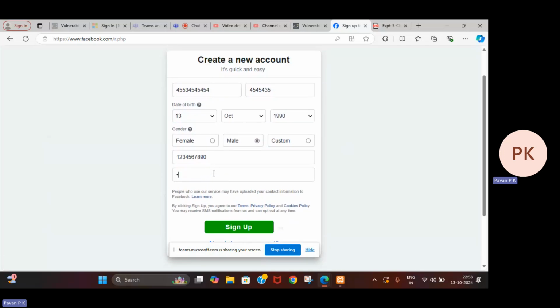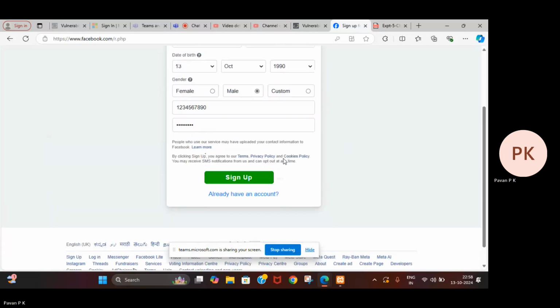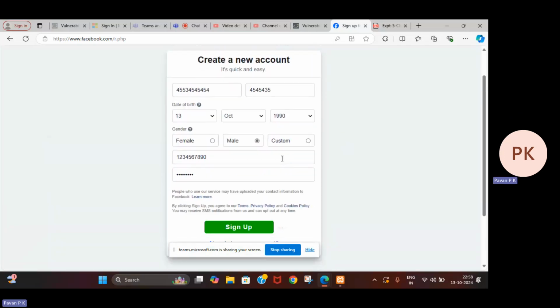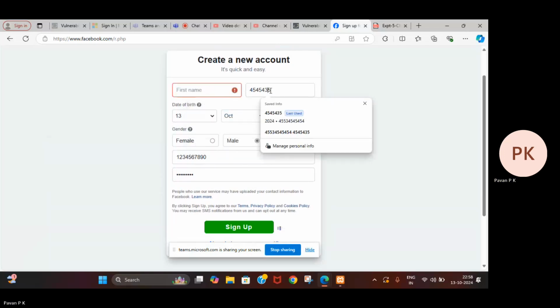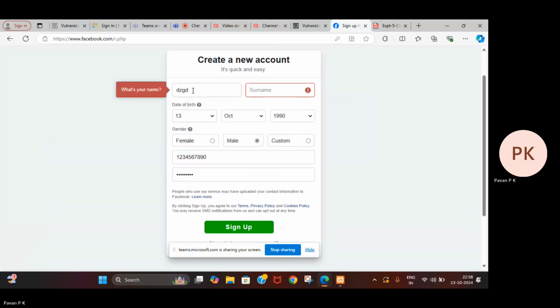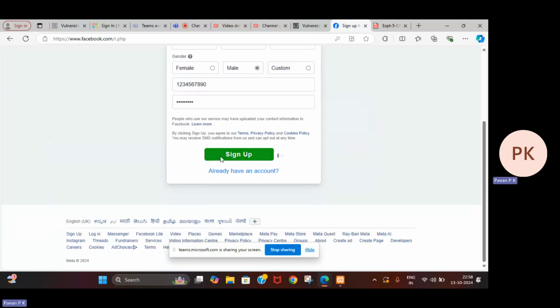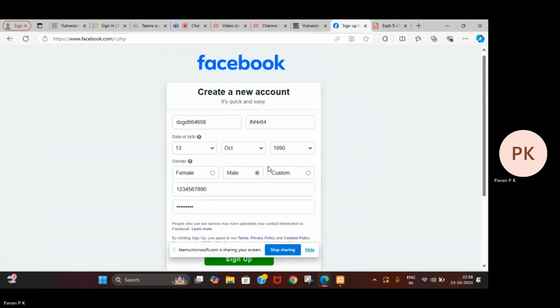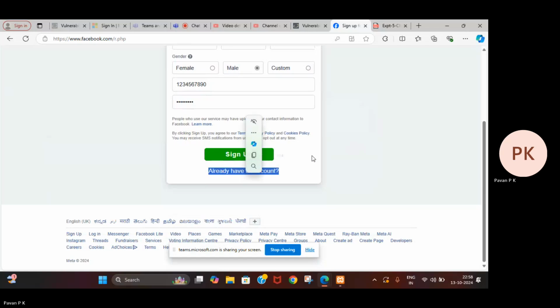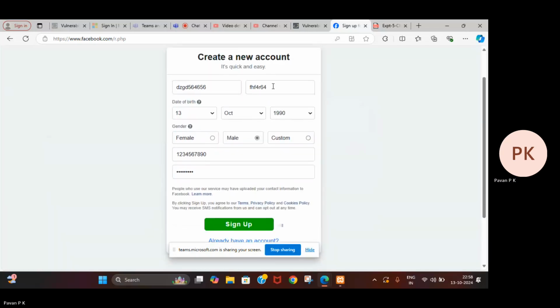So now for the password, if I give india@123. Now if I give sign up, it is taking it, but they have made one mistake. This name field should have only alphabets. So if I give alphanumerals, what will happen? The form is not processing further like this.